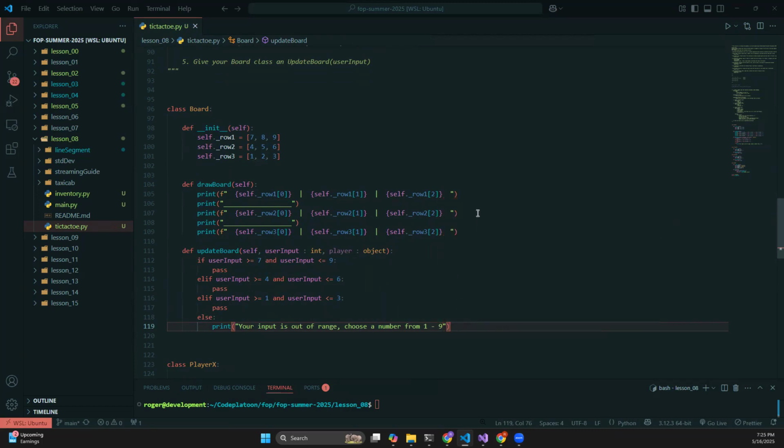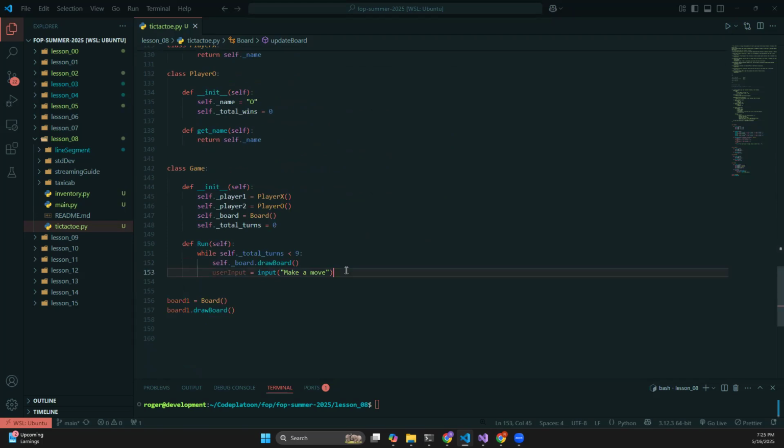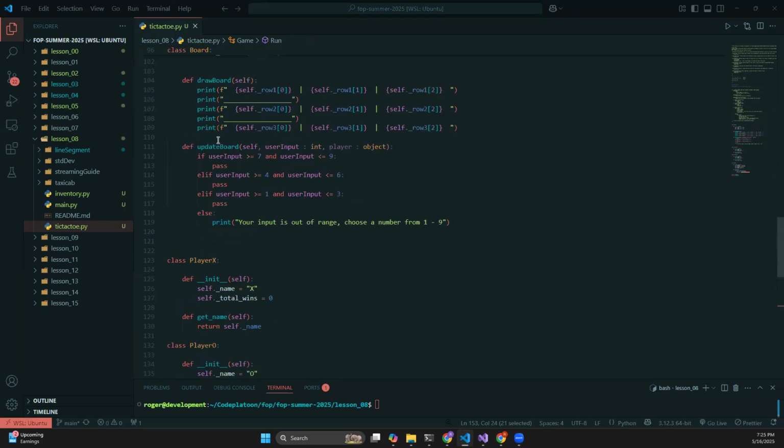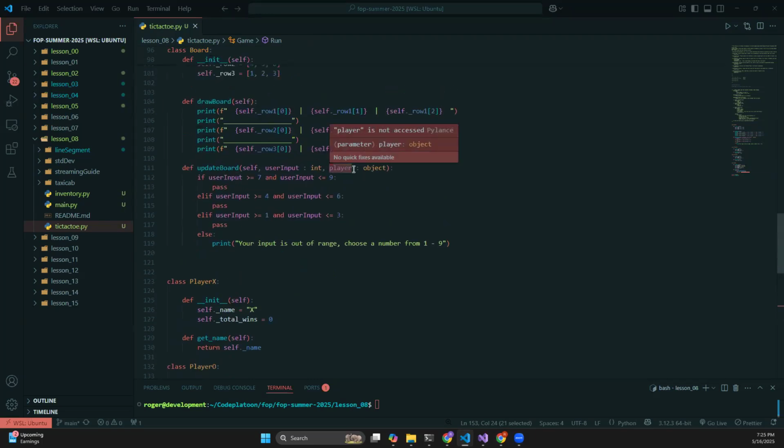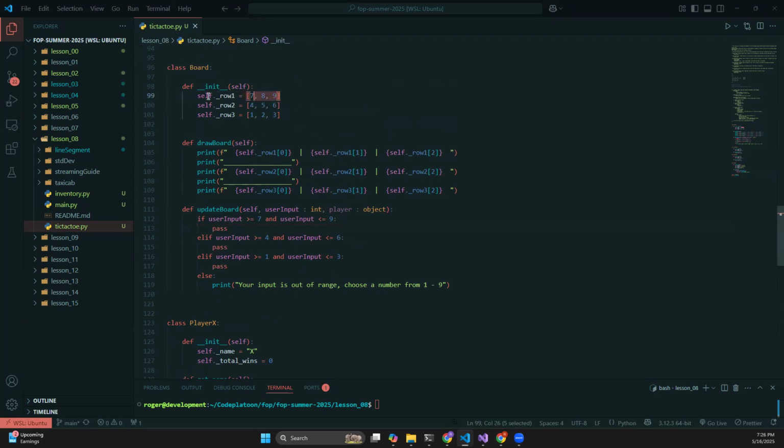Does this make sense so far? Do we understand how I'm making these decisions? All right, cool. Because remember, I'm going to ask the user for input. They should give me a number from 1 through 9. I'm going to pass that into this method as well as their name to see what I'm going to do. But let's take it one step at a time. Let's handle row 1 first. If it's 7 through 9, I need to be able to grab self._row_1.